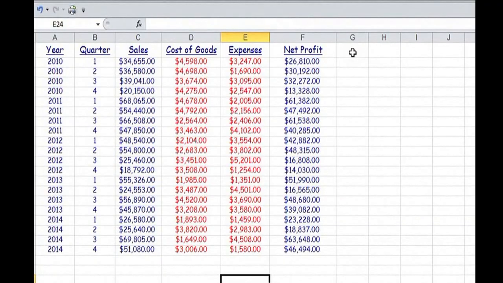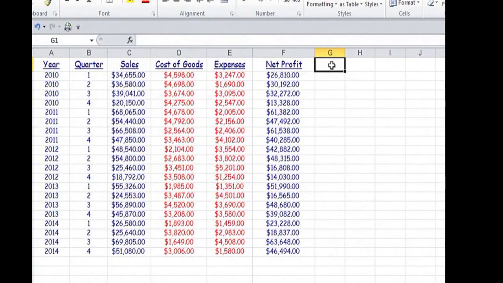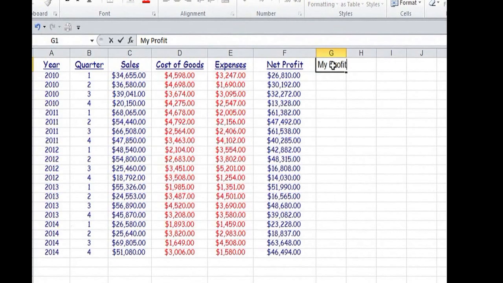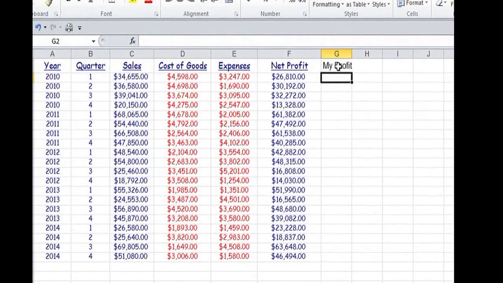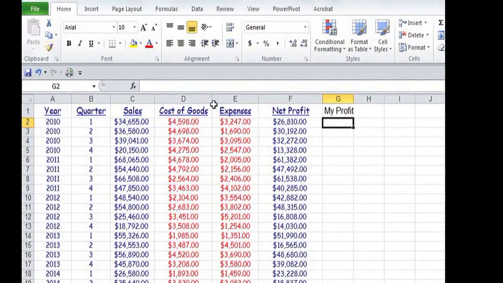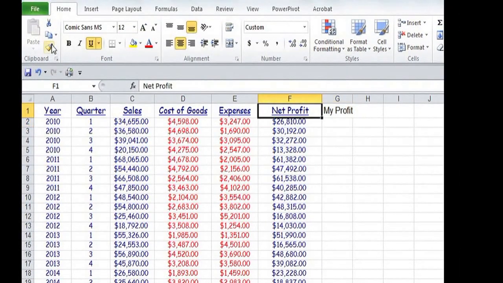Our next tip will have to do with using a new tool called Control-Enter, and we're also going to use some other tools in the meantime. We're typing in a new heading and a new column, my profit. I want to format it the same as in F1. I'm going to use the Format Painter just to make sure it all looks the same.